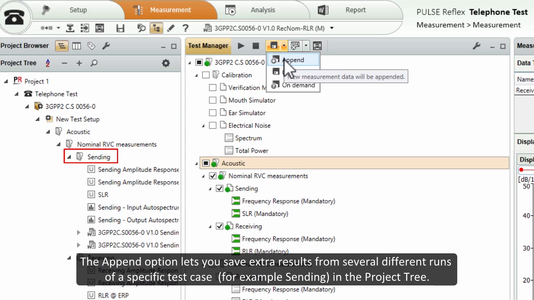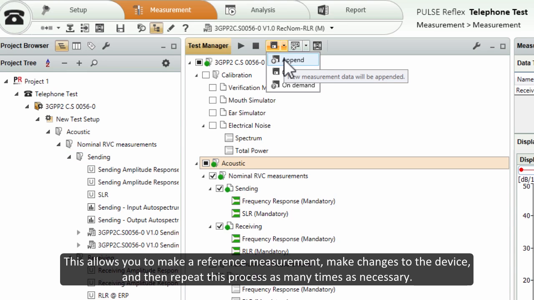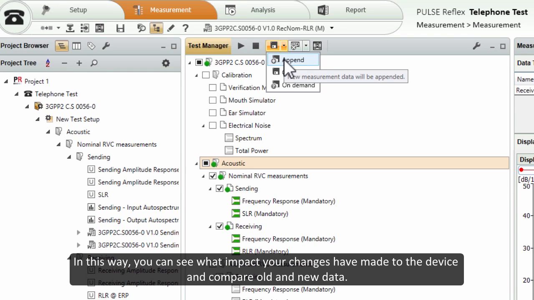The Append option lets you save extra results from several different runs of a specific test case, for example sending, in the project tree. This means that a number of additional runs will be stored in the sending folder, run 1, run 2, etc. This allows you to make a reference measurement, make changes to the device, and then repeat this process as many times as necessary. In this way, you can see what impact your changes have made to the device and compare old and new data.